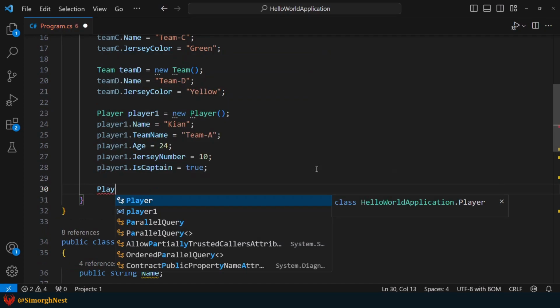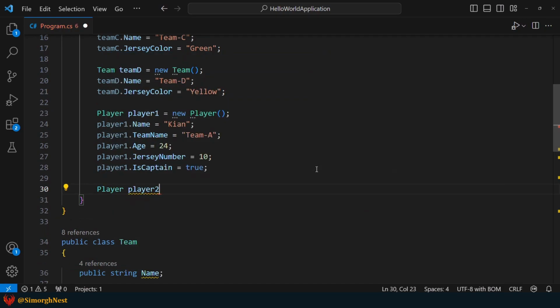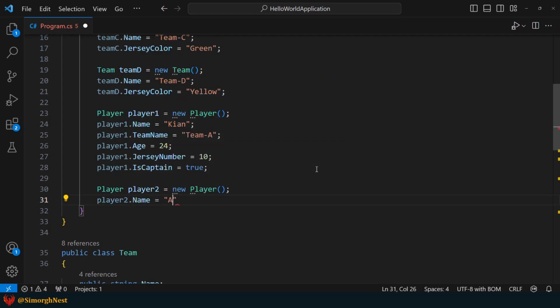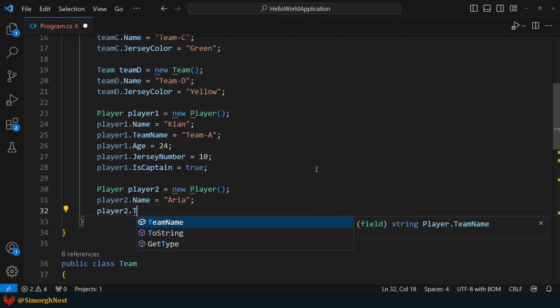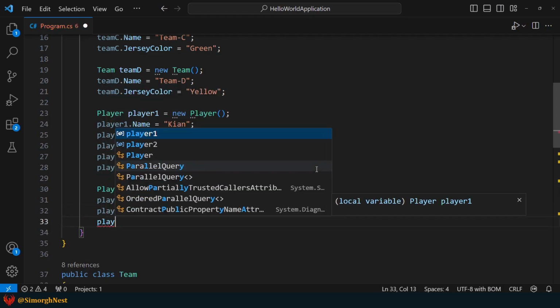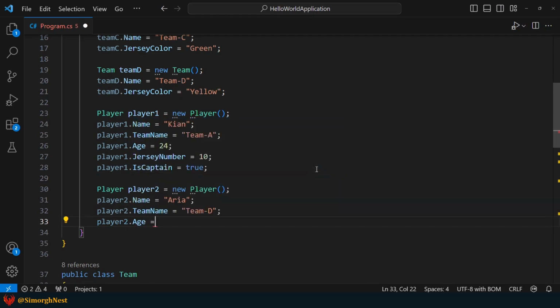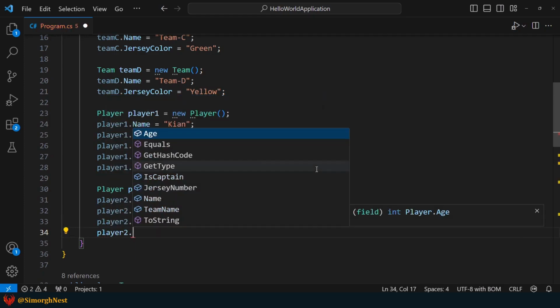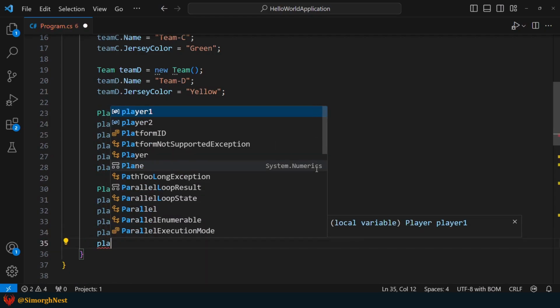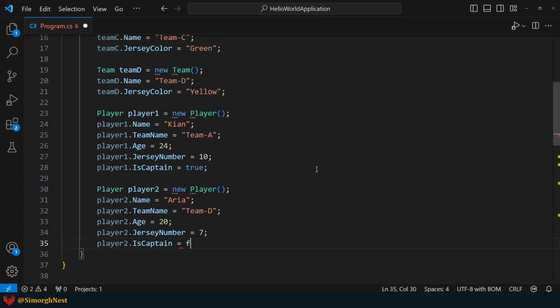Now, let's create the second player using the player class or blueprint. The name of the second player is Arya, and he plays for team D. He is 20, jersey number 7. Okay, player 2 is not the captain of the team, so let's give the false value to this field.